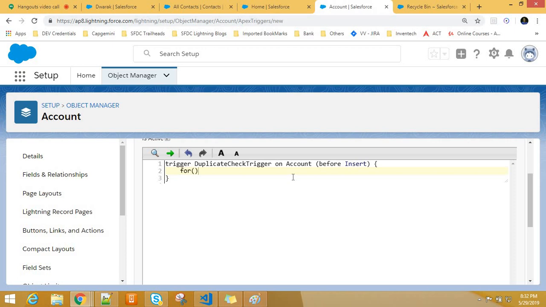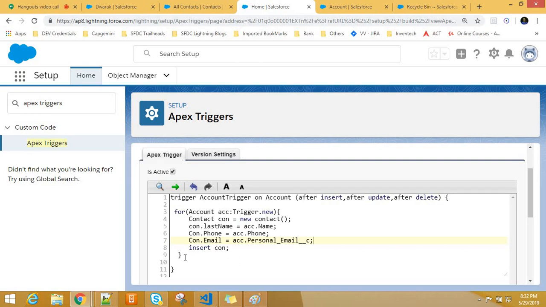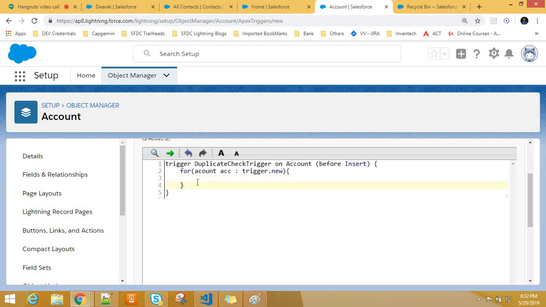And for that I'm writing it like this: for account acc in trigger.new, and I'm going to write a query. Generally, I'm not following best practice here, because I want to first show you this way and write the best practice later. We should not write DML operations inside the for loop. We should not write queries inside the for loop. I want to write a query here: account list acc records, select ID, name, phone from account where name or phone equals account.phone.